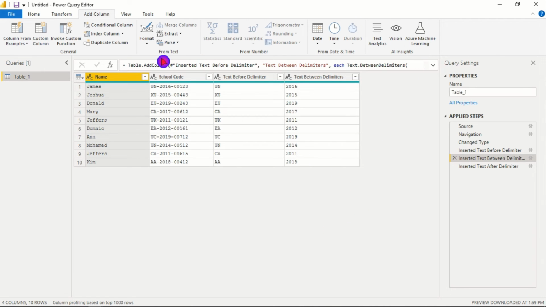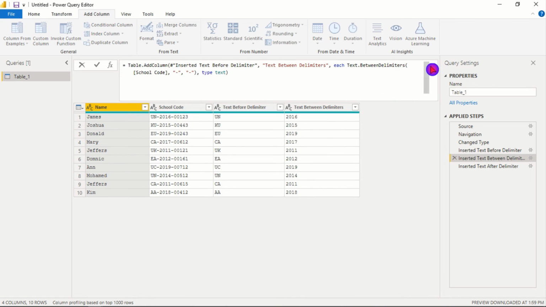Okay, and when you want to see the formula that has been applied again, you can just come and expand on this formula bar, and you'll see what we have: Table.Add, and then we have Text.BetweenDelimiters, and all that, then school code. So this is the formula that has been applied to come up with the text before delimiters. So this one we added the first 2 characters of the school code.